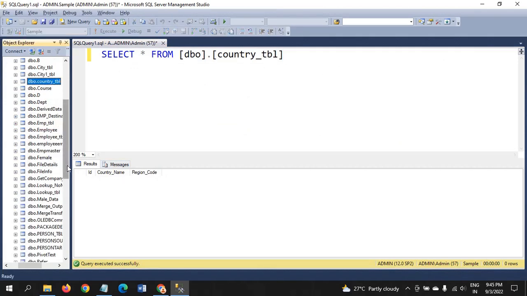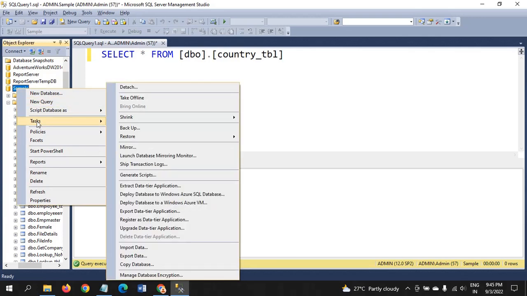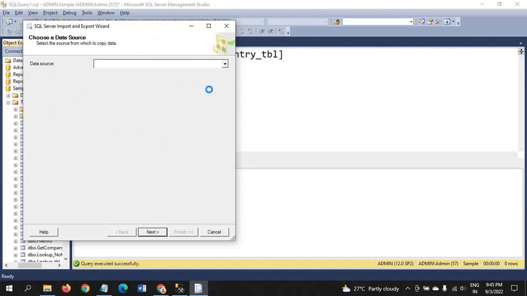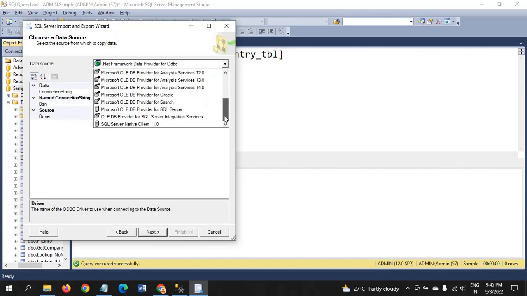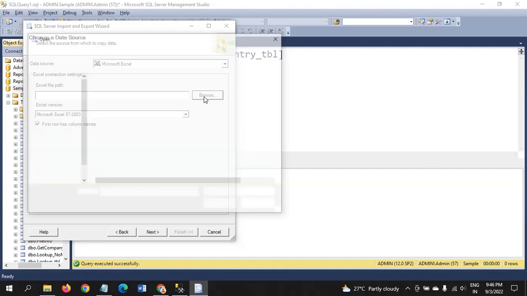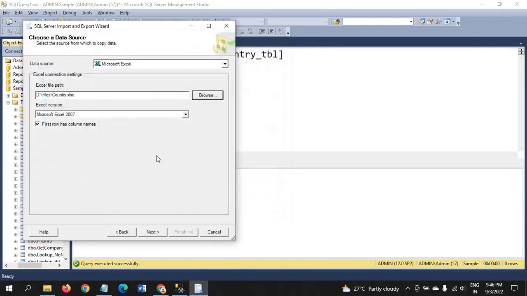Now, how to load the Excel sheet by using the import wizard? To get the import wizard in MS SQL Server Management Studio, you have to go to the relevant database, right click, there are Tasks, and go down completely. Here there is import data and export data. Click import data, and a wizard will open like this. So go next. It will ask for the data source. Now I am selecting the data source as Excel sheet, and browse from which path you can get the data. This is the country data, D drive, files. I open this data and next.